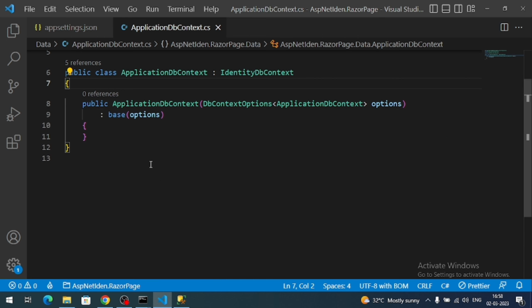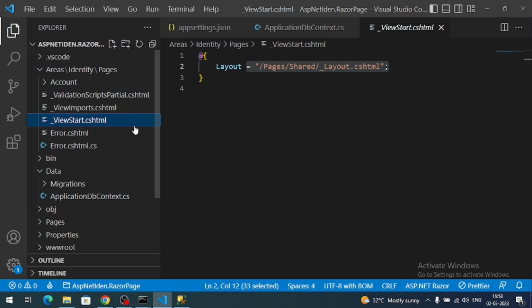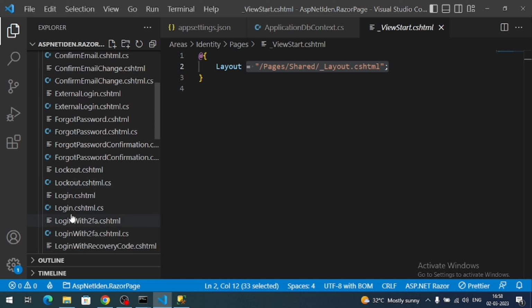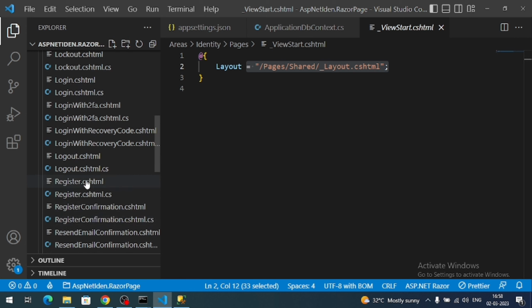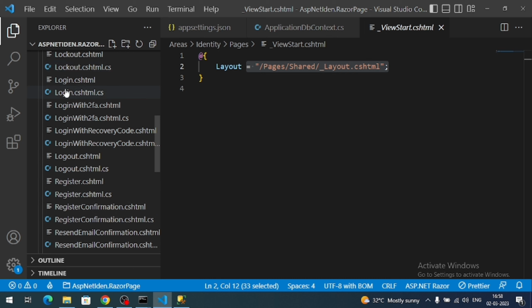Let's check whether files generated or not. Yes, these are generated. Here you can see. Previously we had just, I think, this view start, right? Now if you observe, there are additional pages as well as one folder, accounts folder. Here you can see the pages, razor pages. Okay, so register.cshtml, this is our registration page. Okay, and login, this is our login page.